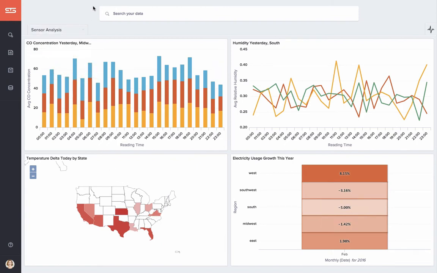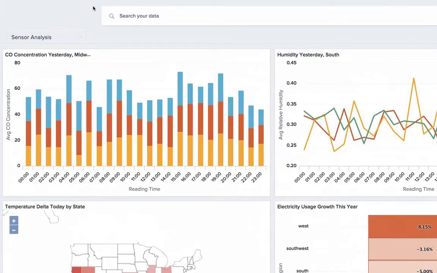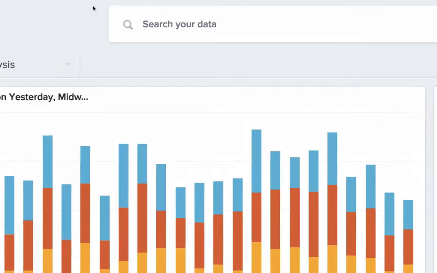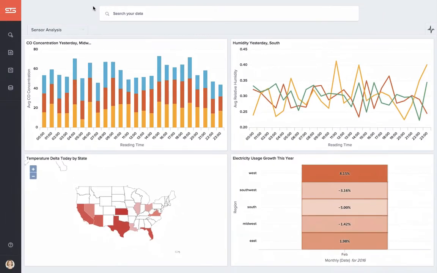What makes ThoughtSpot unique is our search bar at the top of the screen. While it is simple looking, there's a lot of sophistication under the hood that makes ThoughtSpot work, and it lets you build these dashboards in minutes rather than weeks.